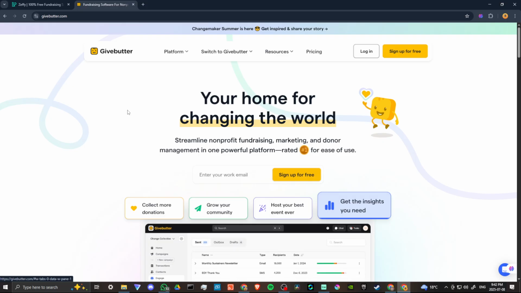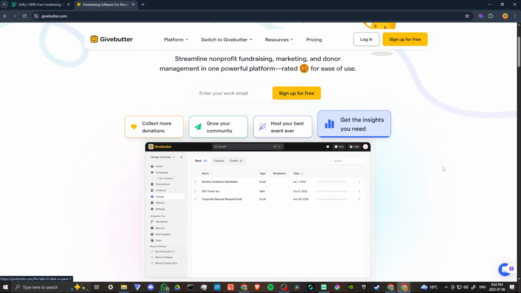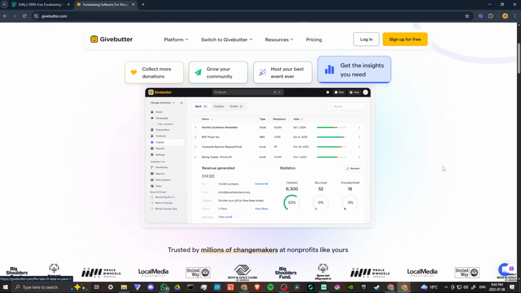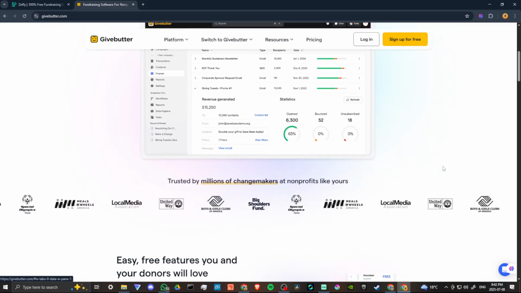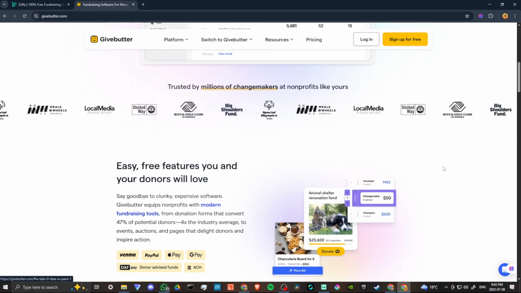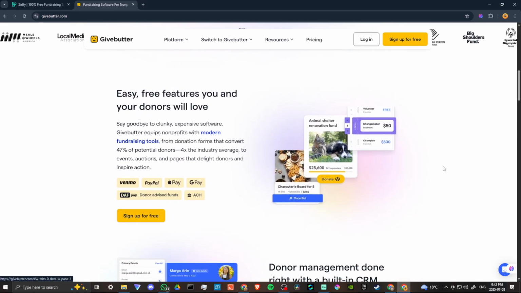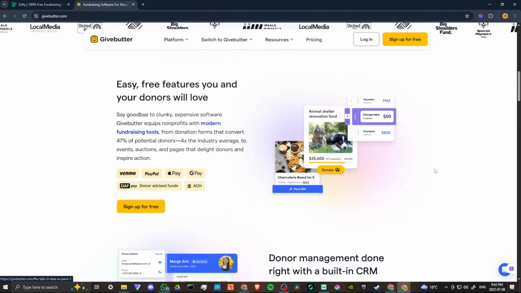It's your home for changing the world, streamline non-profit fundraising, marketing, and donor management in one powerful platform, rated #1 for ease of use. So you can collect more donations, grow your community, host your best event ever, get the insights you need, trusted by millions of change makers at nonprofits like yours. Easy, free features you and your donors will love. Say goodbye to clunky, expensive software.